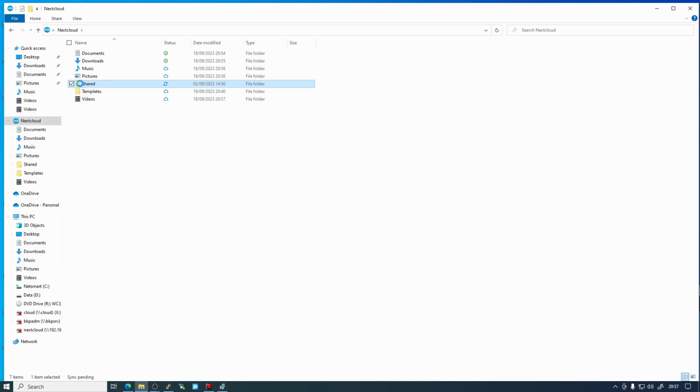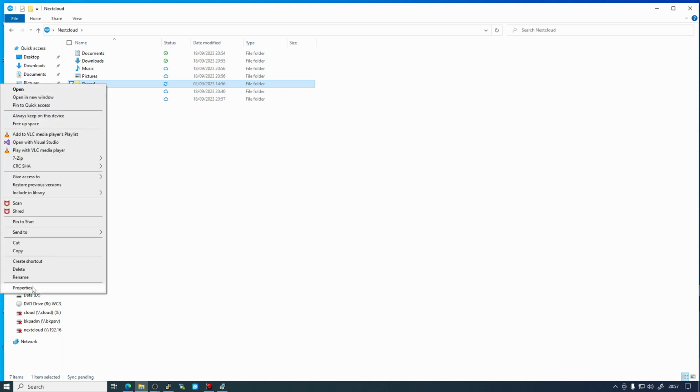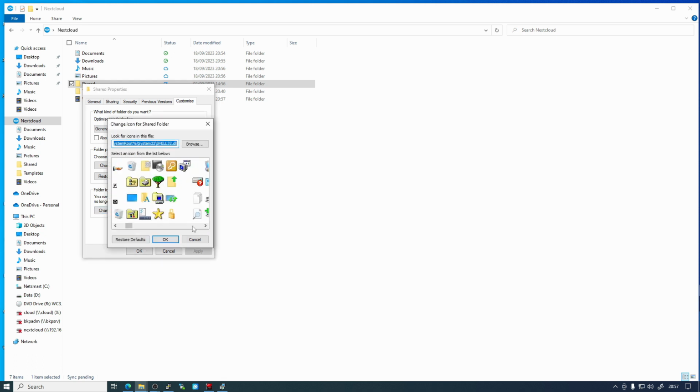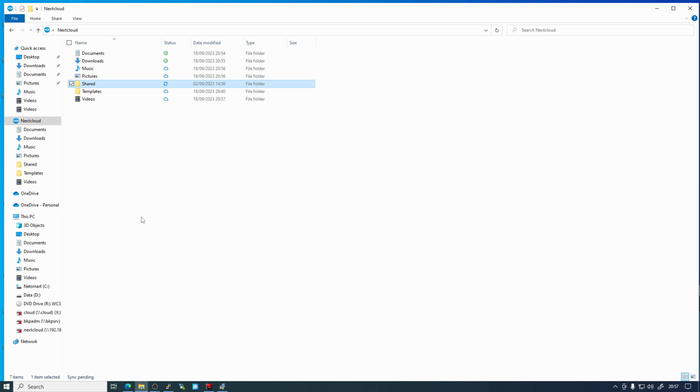I can change the properties. Customize. Change the icon if you want to something that indicates it's a shared directory. Let's set it to something like that, or like that, maybe. Or I think that's the one I chose for the family photo album. Yeah, anything that reminds you of what it is. I'm just going to leave that as is.